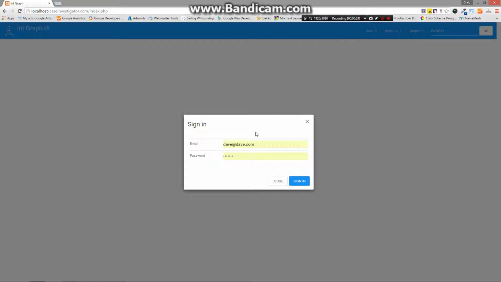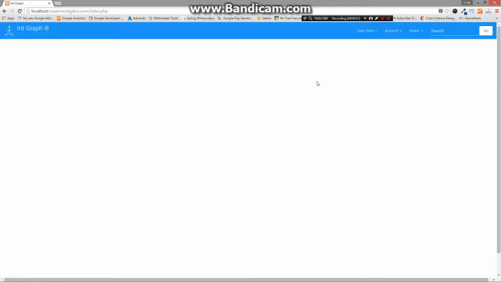We have the ability here in the software to select a user from our drop-down and then sign in. So we'll go to our sign in, and I've created an account for Dave at dave.com and created the password for him. And Dave runs his own PI service and also volunteers for an NGO where he does a little bit of investigative work for them. So we'll sign in with his account. And so now we've signed in as Dave.